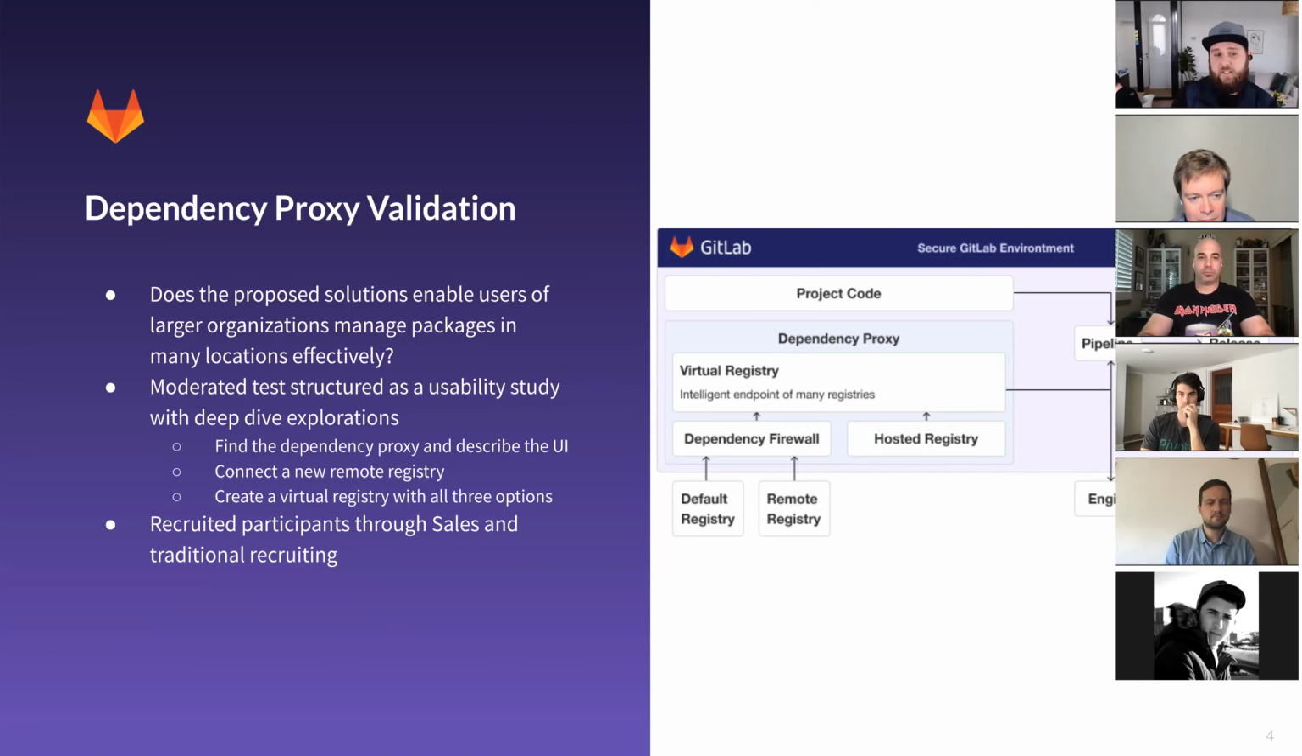To do this test, we did a moderated test, structured as a usability study, but really had deep dive exploration aspects to it to really understand if the solution we were proposing was going to help our users, how and when they would use it, questions like that.